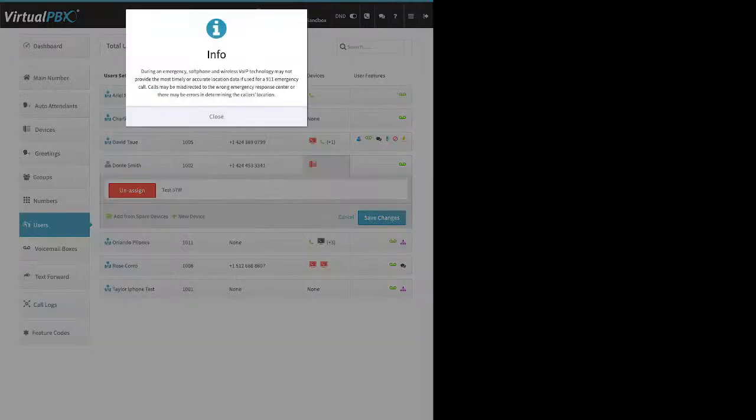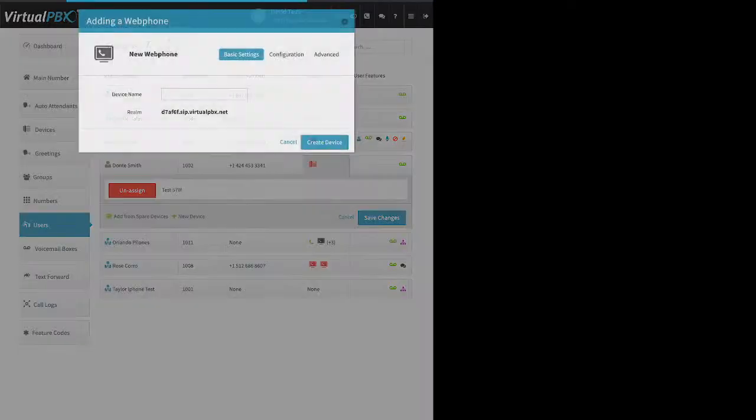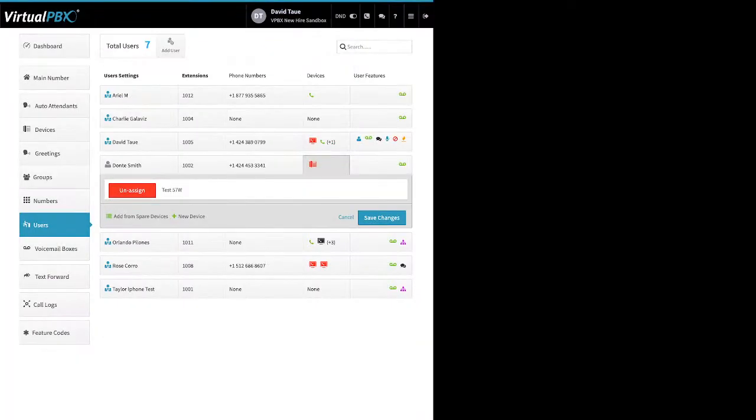Now, if we contrast that with the web phone, you still get that warning message, but here you only need to give it a name, click on create device, and save changes. Once you do that, Dante here can go to webphone.virtualpbx.net, use his dash login information, and log in as long as he's using Chrome or Firefox.